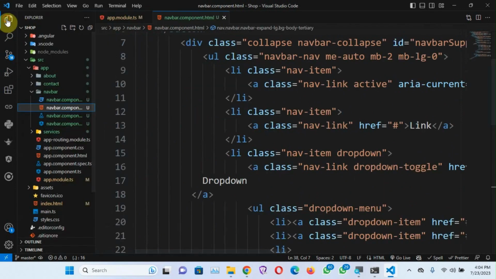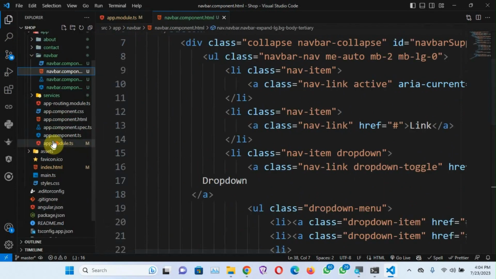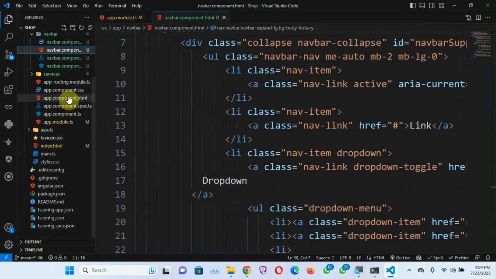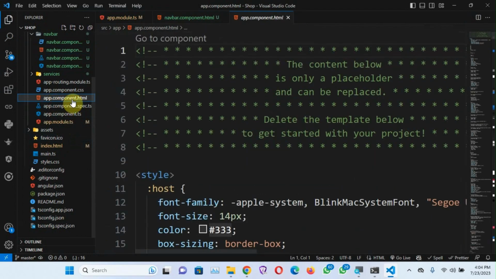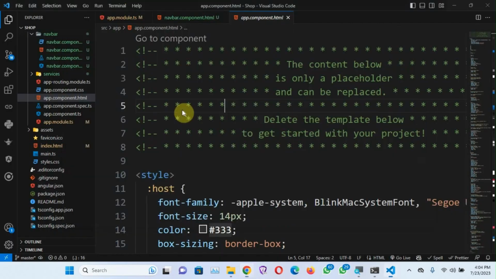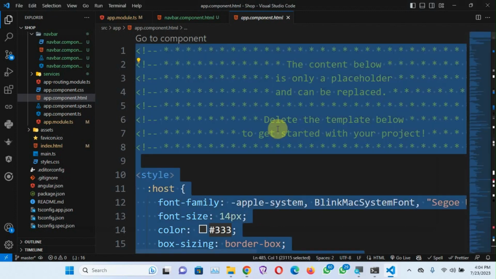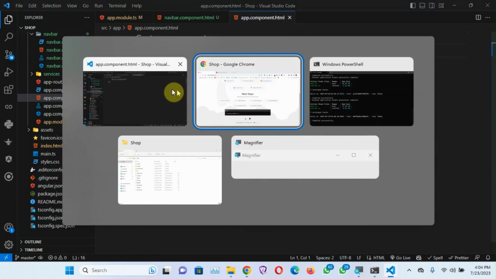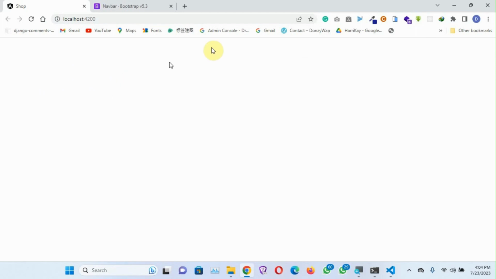Alright. So here let me go back to the app.html file, the app.component.html file that has this content. We need to take this content out, then load our own content on the web page. So I'm going to select all this and then delete it so that our main page will be empty. We'll rather be sending our component to this page.